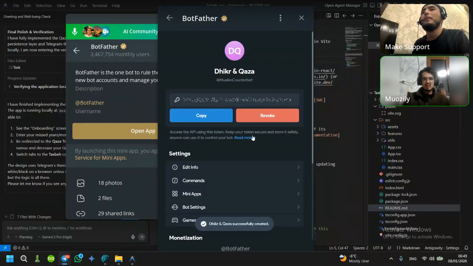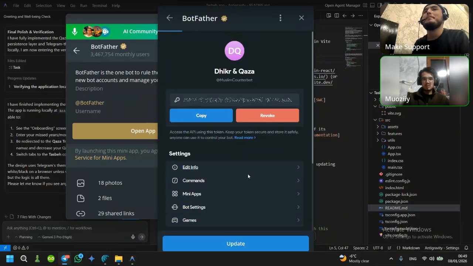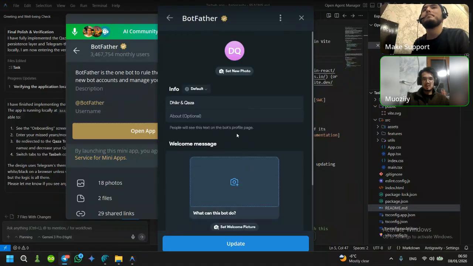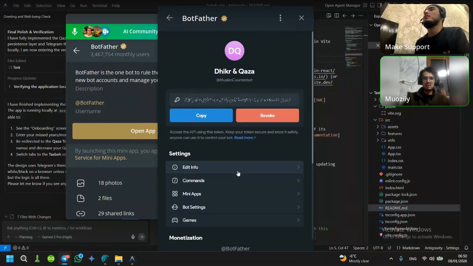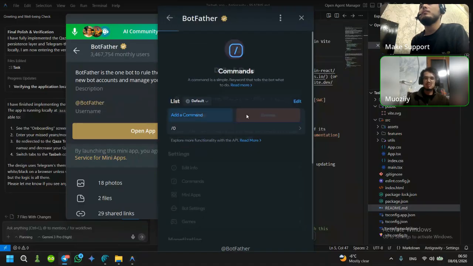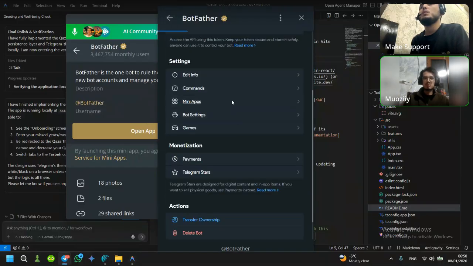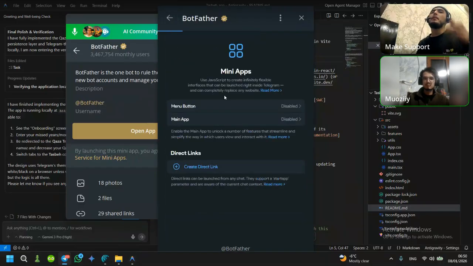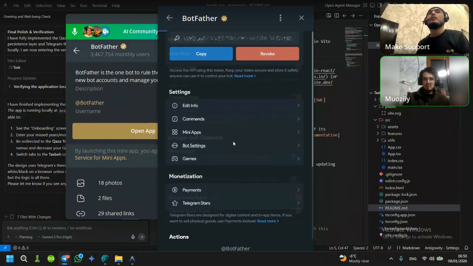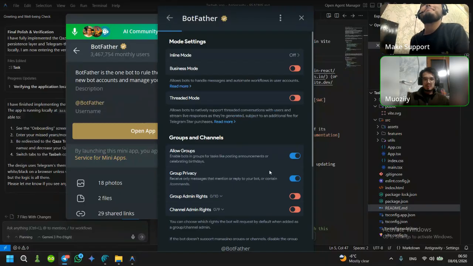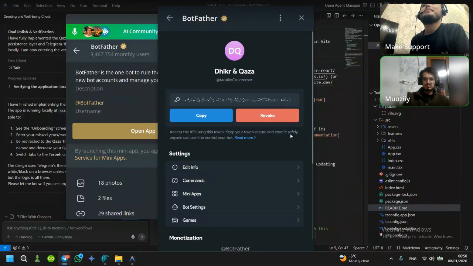Okay, this is the mini app. This is your bot settings, and here you can edit the settings. The starting app is also necessary, which we are going to introduce later on, but just for now we don't need it. The command section we don't need either, and we only need the mini apps section. Bot settings allow you to do other stuff, and you can check everything out.